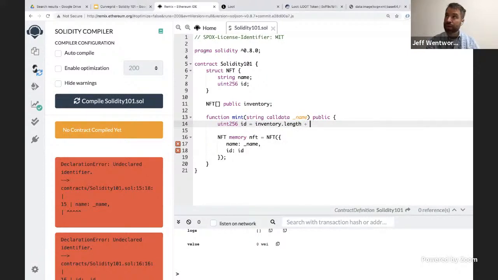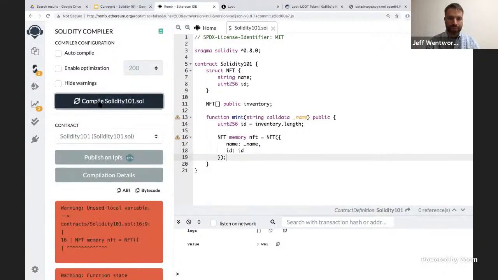Yes, plus one. Why not? And there we go. So actually, we're just going to make it inventory dot length. There we go. Equals ID. And then let's try to compile again.